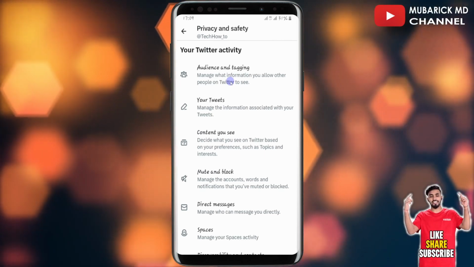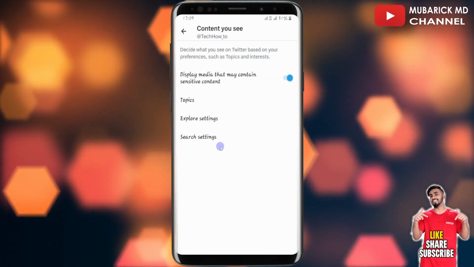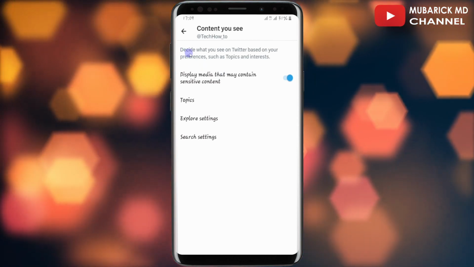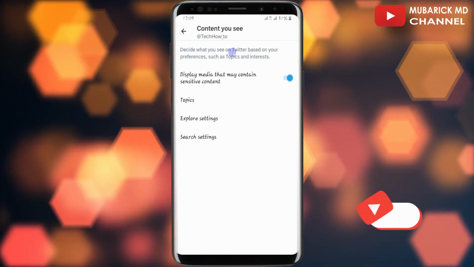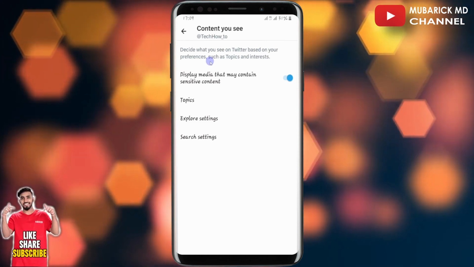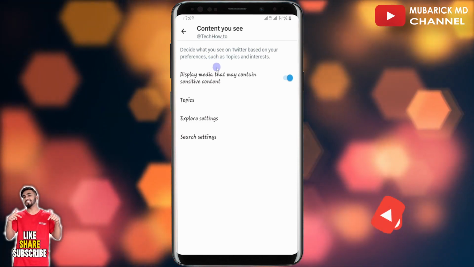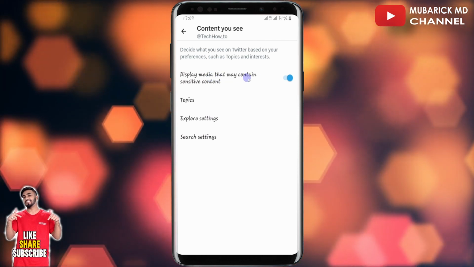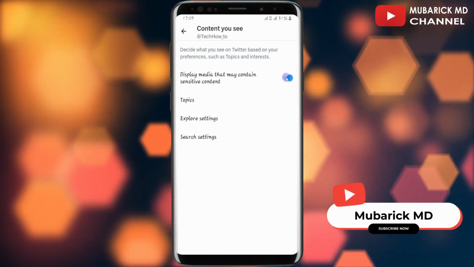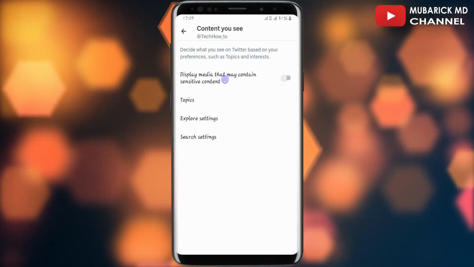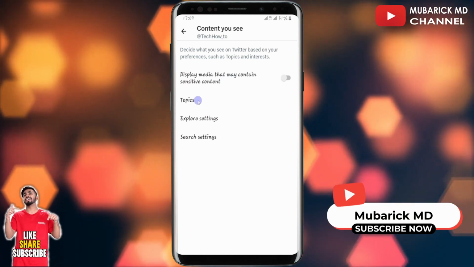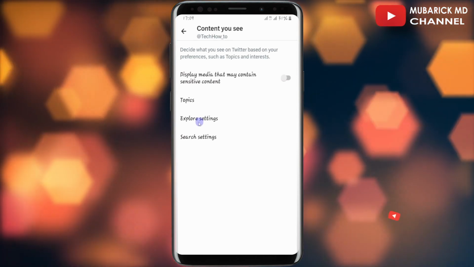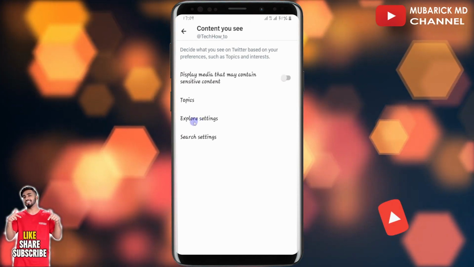Proceed to select content you see. So this has landed us to content that are sensitive to us. So you can see here we have the option to decide what you see on Twitter based on your preference, such as topic and interest. So in any event that we don't want to see any content that are quite sensitive, we can toggle this off. And in the event that you also want to prefer some topics that you don't want to see, you can either decide to put it here, or you can do any other further exploration in your settings and your search engine.